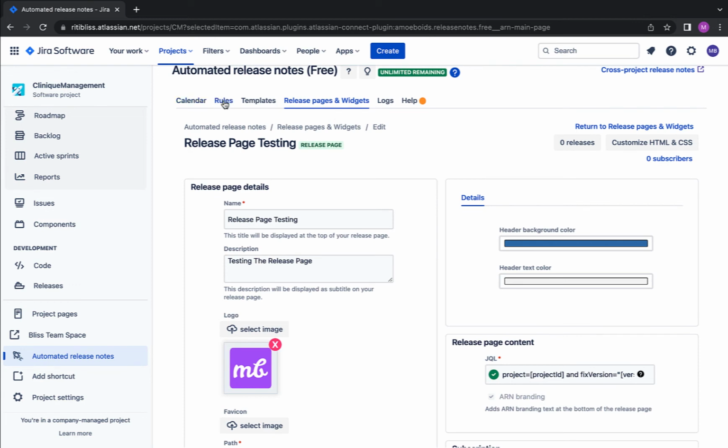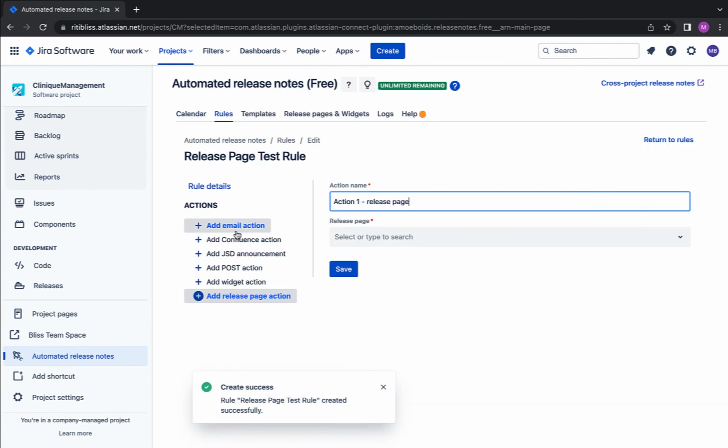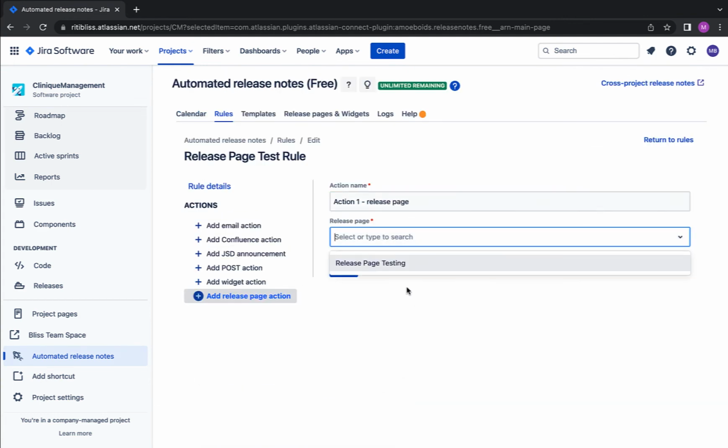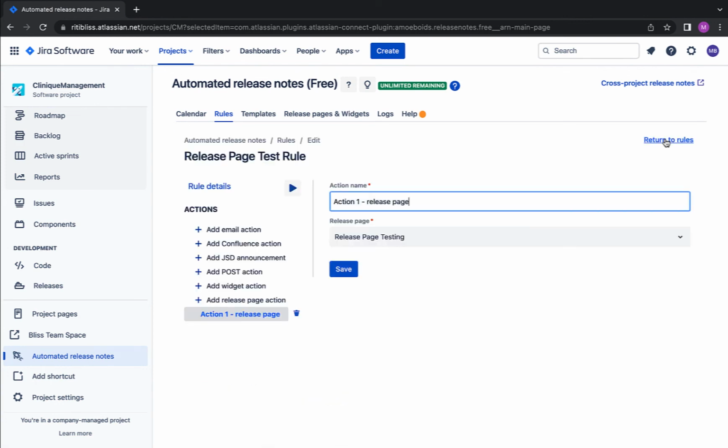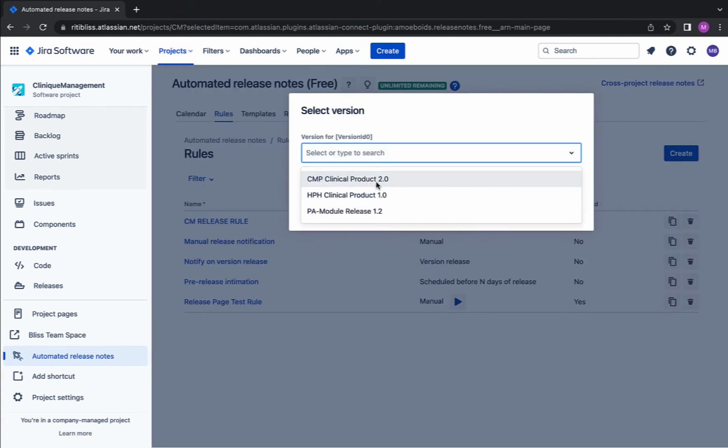I'm going back to rules, create a rule. For simplicity, let's keep it manual. Let's add this release page action. We've already created this release page testing template, so we'll select this one and save it. Returning to rules, rule created. Let's run it again. I have to select the version as usual. Okay.